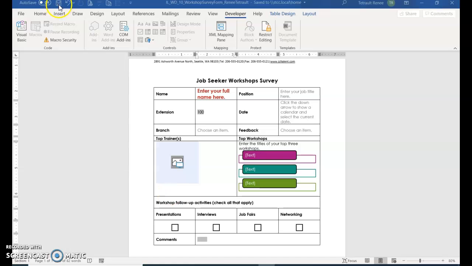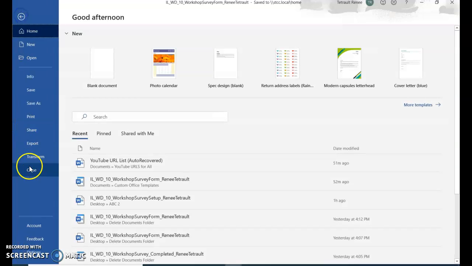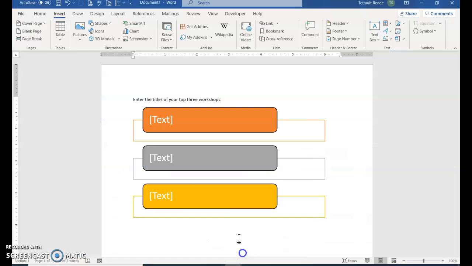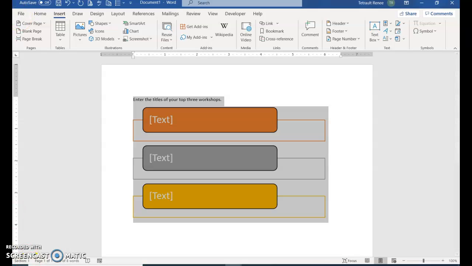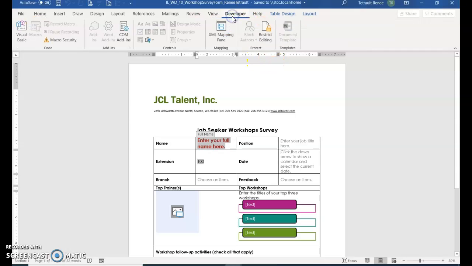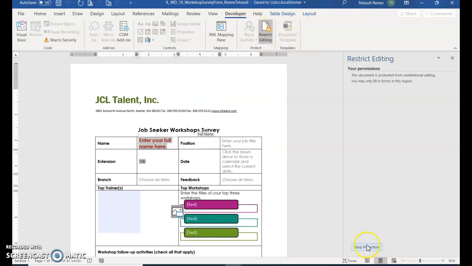So what they'd like you to do is save and then File, Close. And then you will open it up again, the same one that you just saved. Once you have your form back open, click the Developer tab, choose Restrict Editing, and then select Stop Protection. And again, in order to stop the protection, you have to know the password, so it's Cengage. And enter.